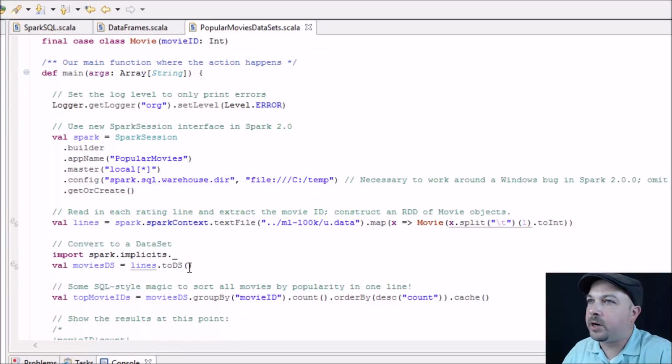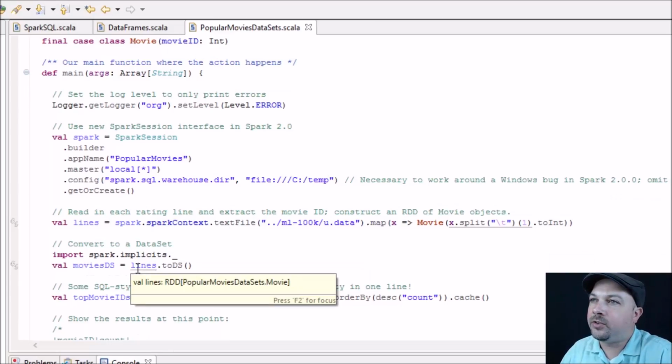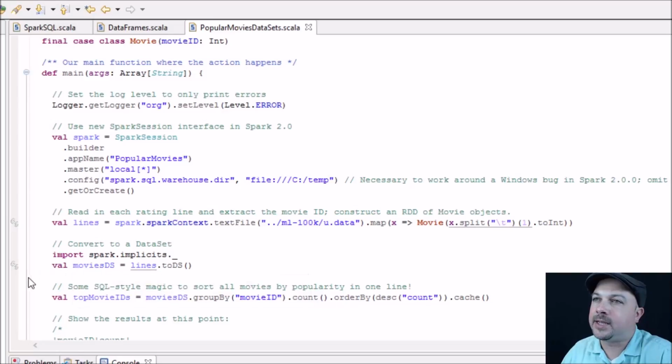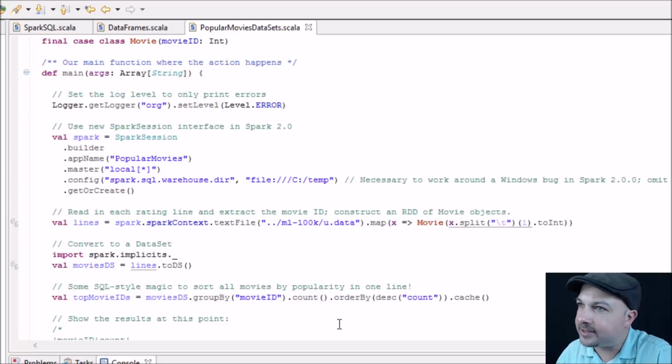So we can import spark.implicits. That will allow us to convert that lines RDD into a movies dataset. So at this point, we've converted our RDD to a dataset of movie objects. And with that dataset, we can do SQL-ish things.